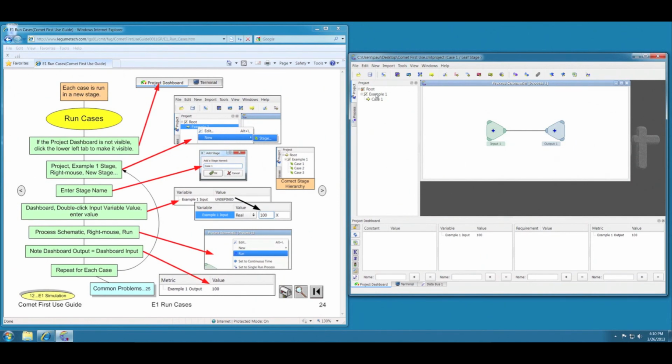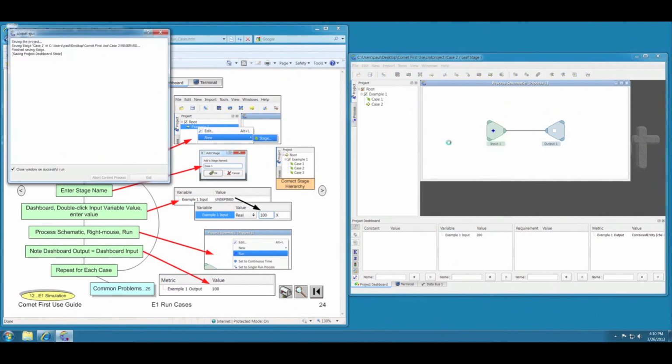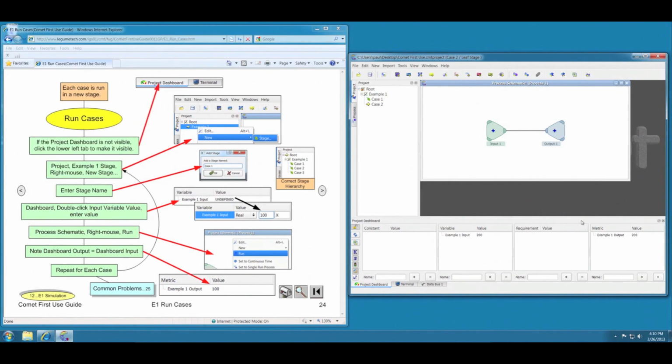So we'll go back up here to example 1. We'll right mouse, New Stage, Case 2. Okay. Enter the input variable, 200. Right mouse, run. And note we have our output defined.